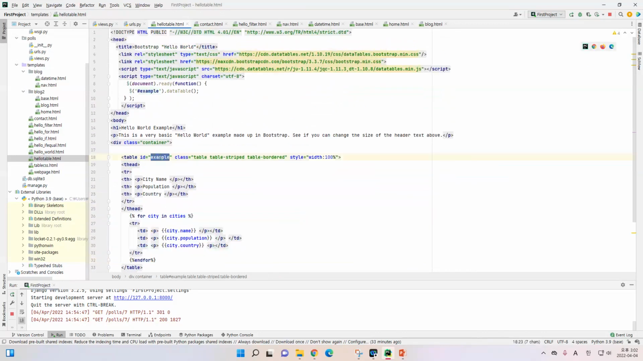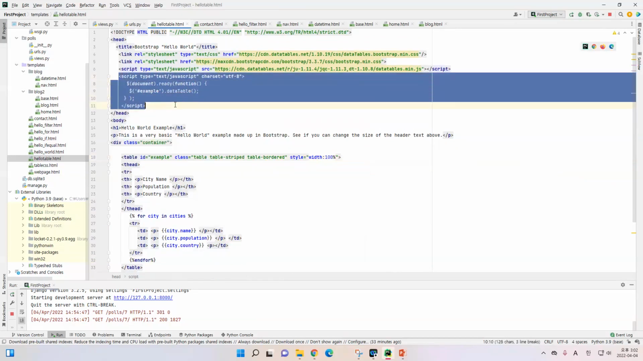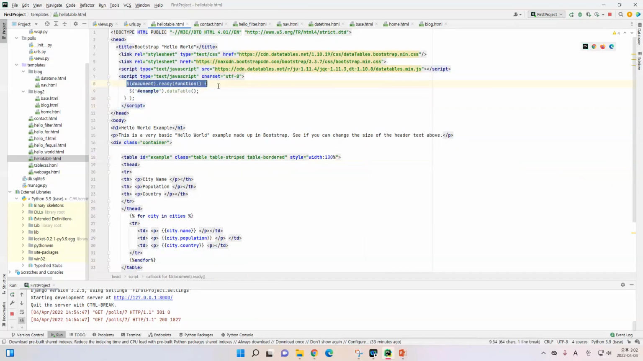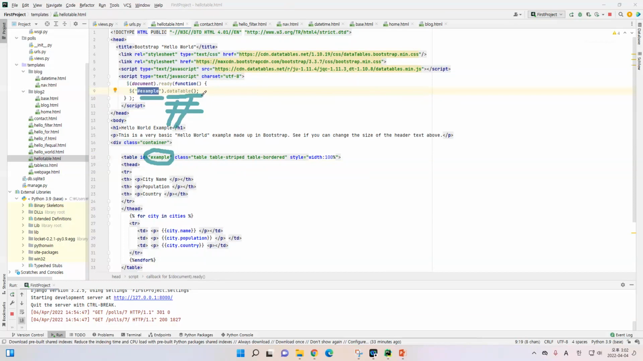We use the ID. So this ID is example. Whenever we access the web page, we are going to run this JavaScript. This JavaScript shows that if your web page is ready, then let's run the ID example, the shop. Shop is the ID, and the ID name is example. So let's run the example with the data table.